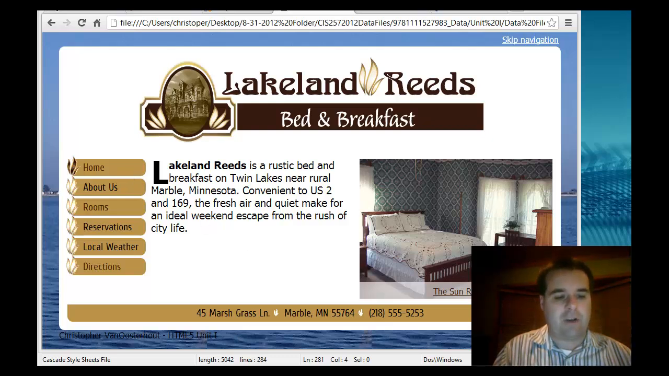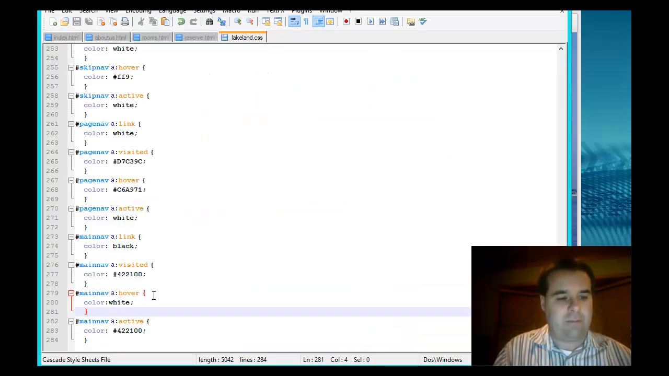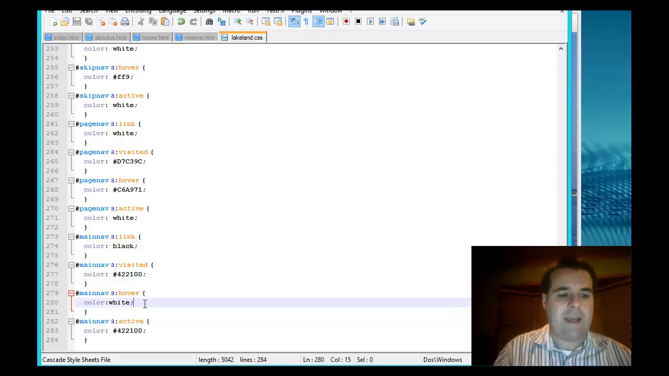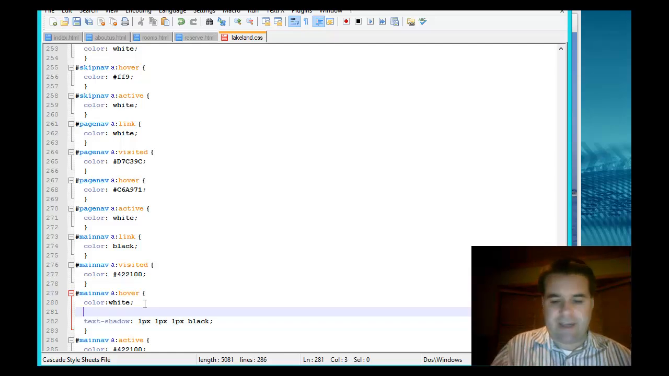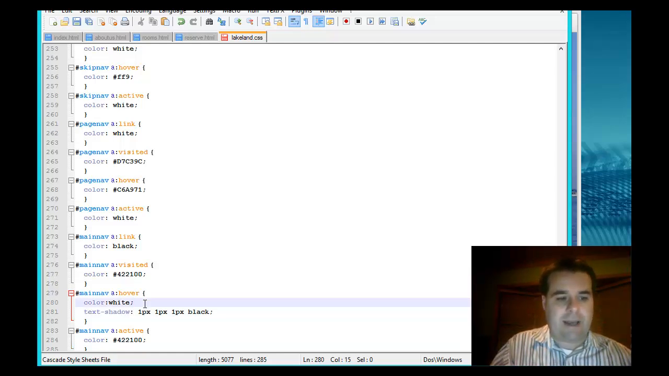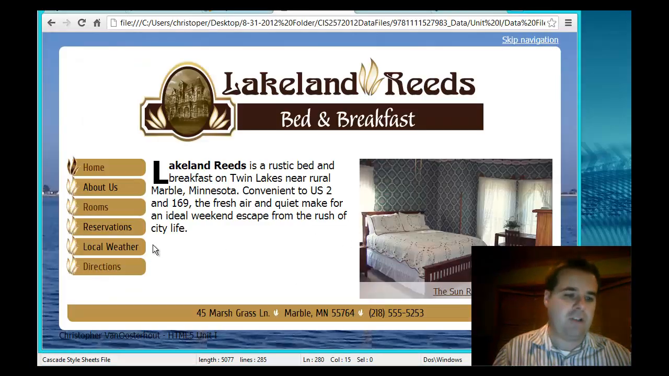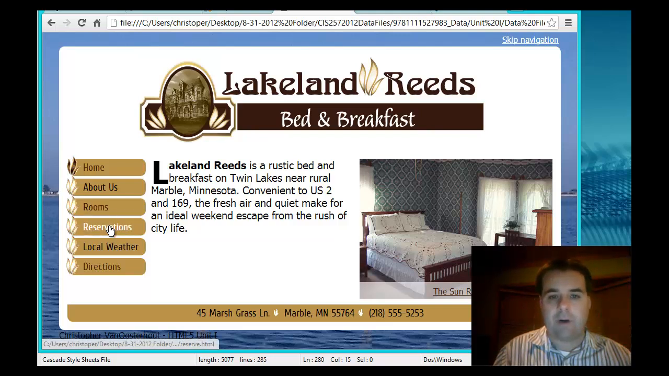In your book, you're asked to go back to the style sheet and place a specific piece of code in the main nav hover. And what this means is that this will only apply to those main navigation areas when we hover over them with our mouse. Now, I haven't saved this style sheet where I just added the text from the book, but I'm going to go back to this page, and you notice we already have some styles assigned. For instance, when we hover over one of these navigation items, the text turns white.